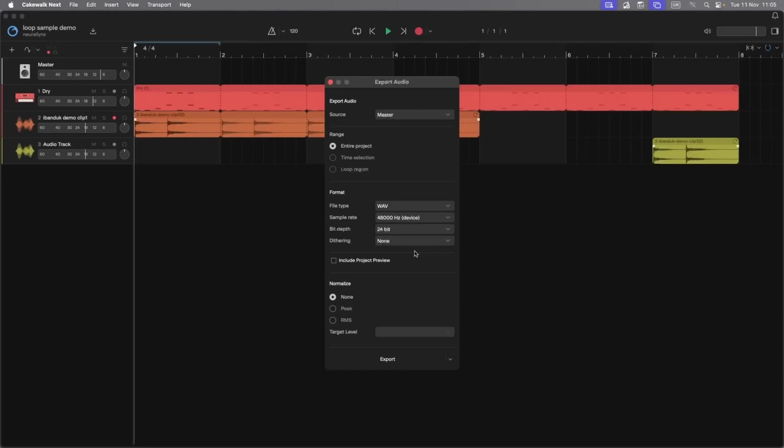But if the sample rate and bit depth here is different to my project, then I would click on the drop list and then click on triangular.